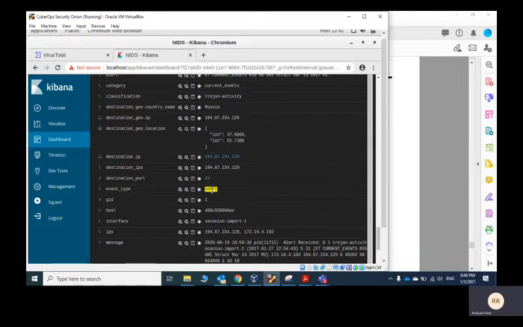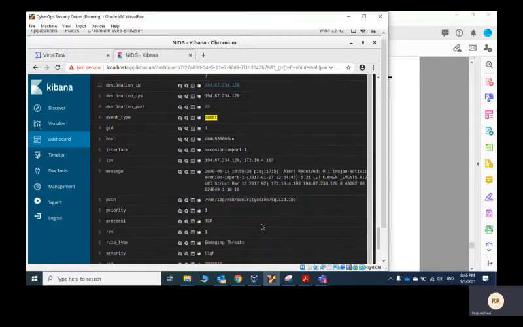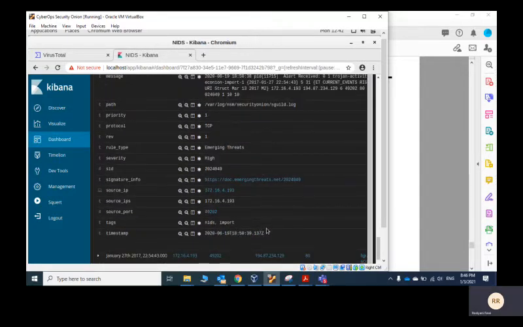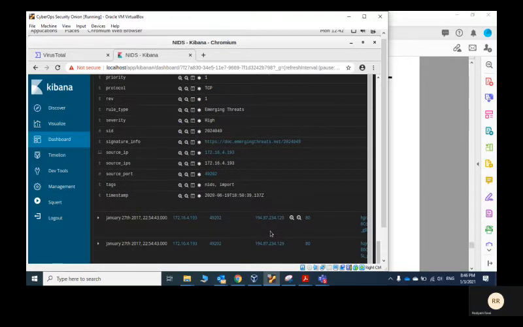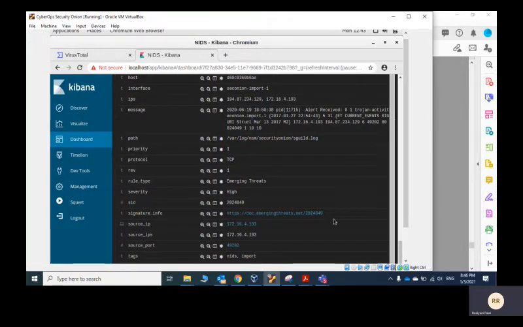So, what is the classification of the alert? Where to find the classification of the alert? We can see the detail here. This is a Trojan activity. All the info can be gathered from the NIDS alert record here. Message: this is the Trojan activity.